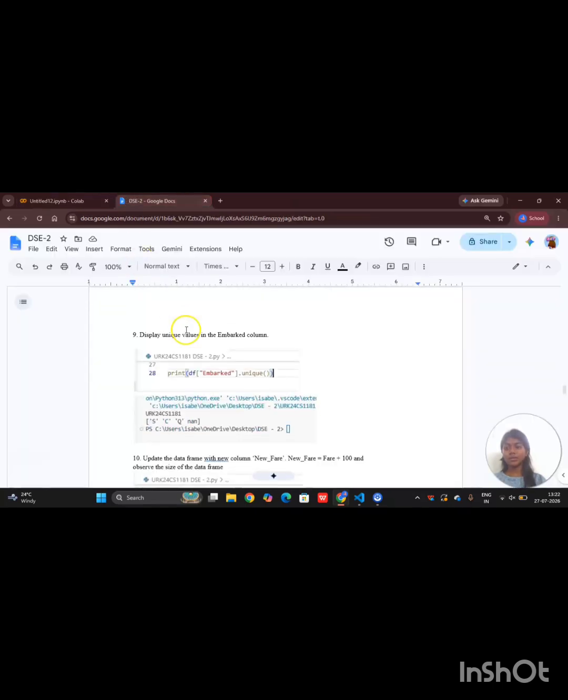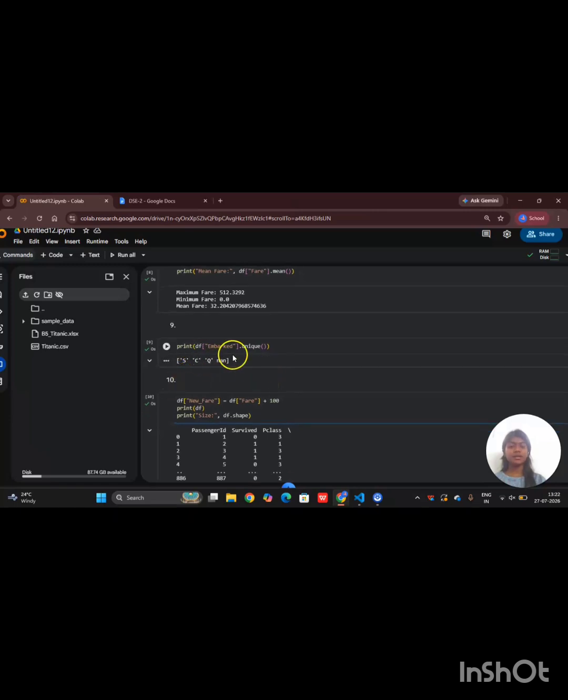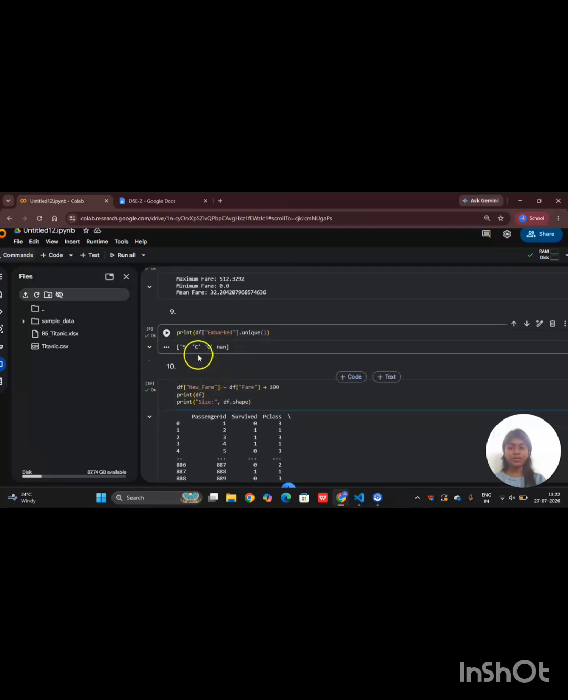So the ninth question is to display unique values in the embarked column. Next I displayed the unique values present in the embarked column using the unique function. The dataset displays the ports C, Q and S.